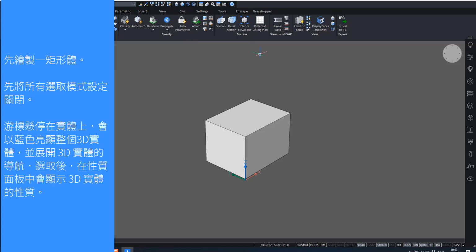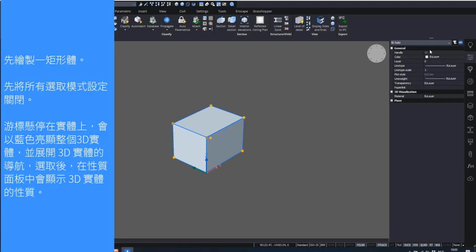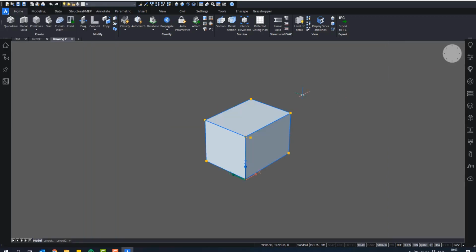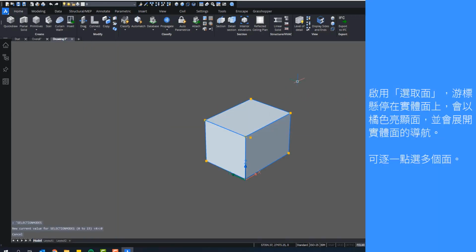You will now see that if I hover my cursor over this box, it will highlight the entire solid. The entire solid is highlighted in blue. You can also see here in the quad, 3D solid. If I select it, in the properties panel, you will see the properties of this entire solid. Now this solid has sub-entities, which are faces, edges, and vertices.